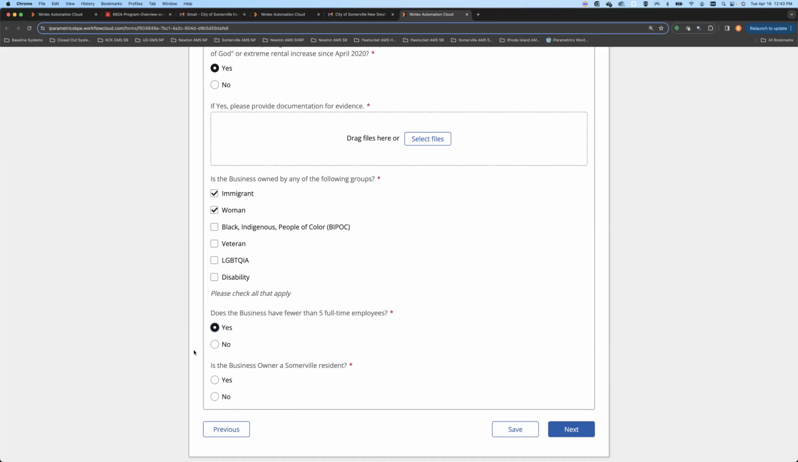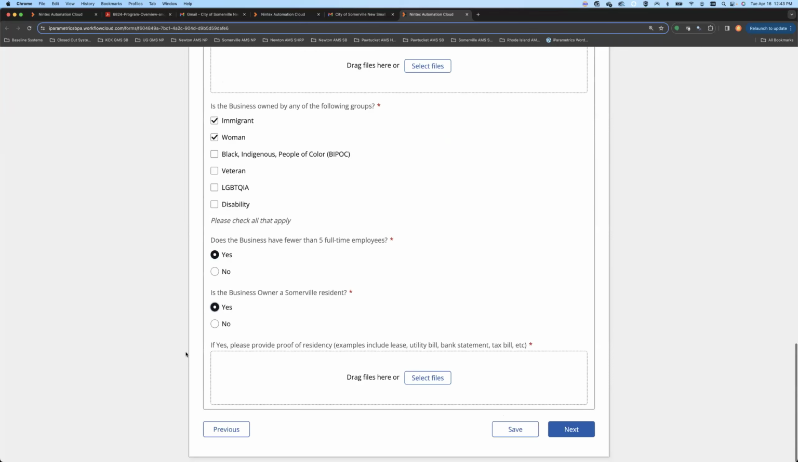And lastly, is the business owner a Somerville resident? What that means is the person who owns the business, do they live in Somerville? We want to give a priority point for those individuals who not only have their business in Somerville, but also live in Somerville and are a member of the community. And as a result, they get a priority point for that.